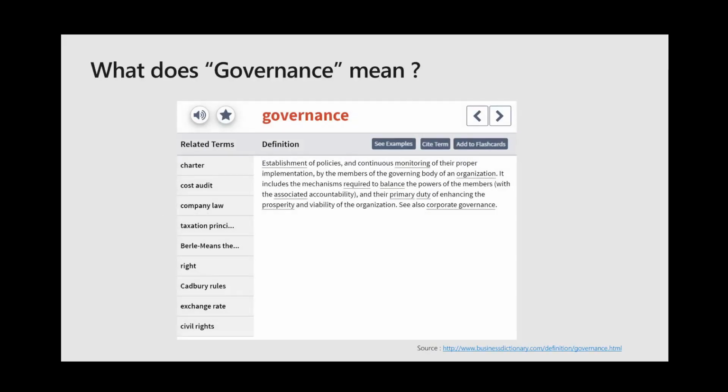A lot of people think that governance is a word related to Azure, or when we talk Azure, we talk governance. So when we talk governance, we talk Azure. But actually it is not. Following the business dictionary, governance is the establishment of policies and continuous monitoring of their proper implementation by the members of the governing body of an organization. In other words, we can take the same definition and apply it on Azure. We can get the definition of Azure governance simply by this one, which has nothing to do with Azure.